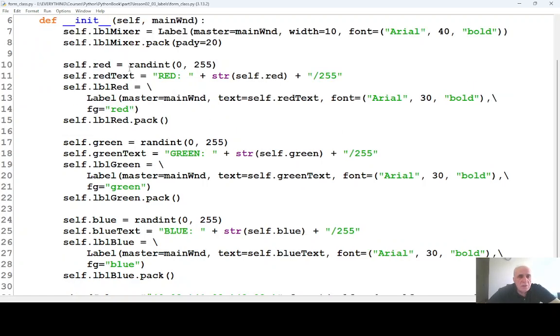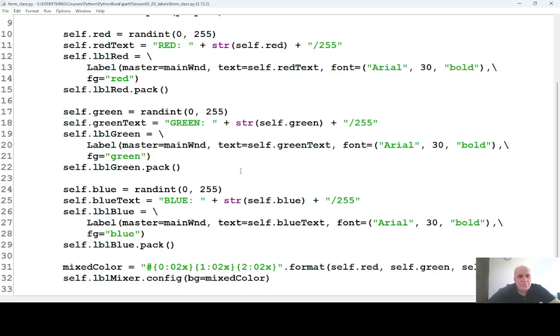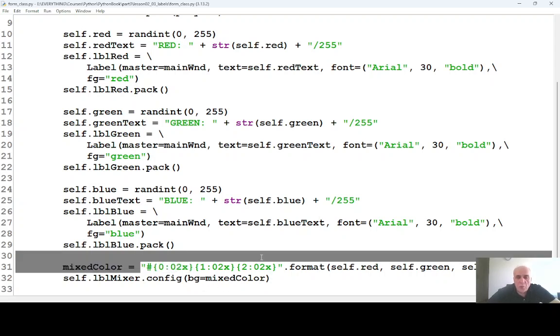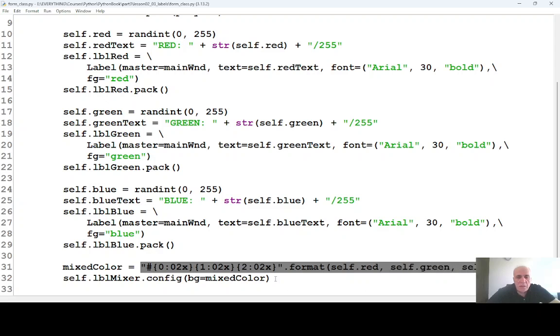Then I generate a random red color, and then I instantiate another label. And again, look, it is part of my class. It's not just a label. I basically encapsulate new and new objects into my new class. The same for the green, the same for the blue. And finally, I mix the color. I create the string with a number sign and 6 hexadecimals, and I change the mixer label to my new color.